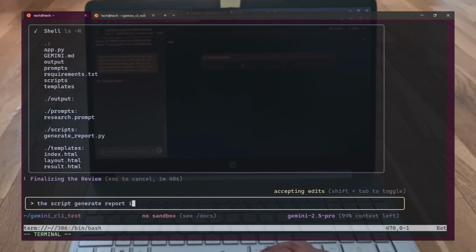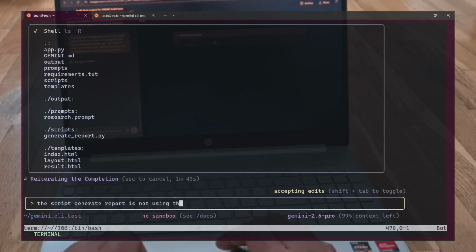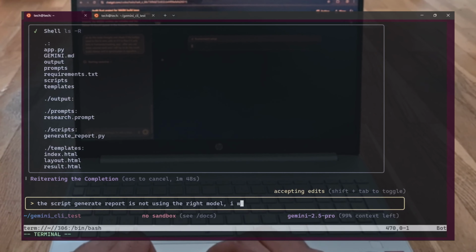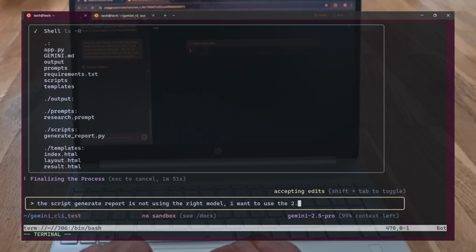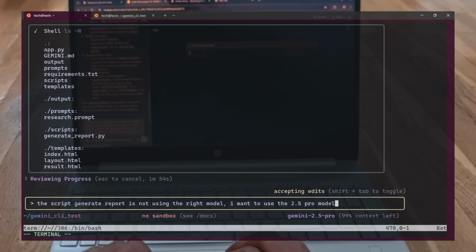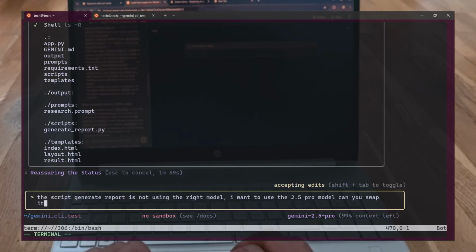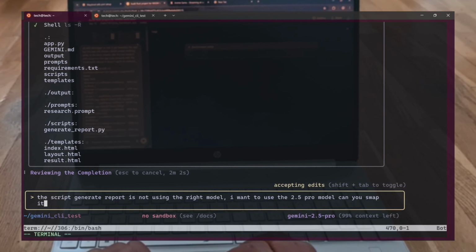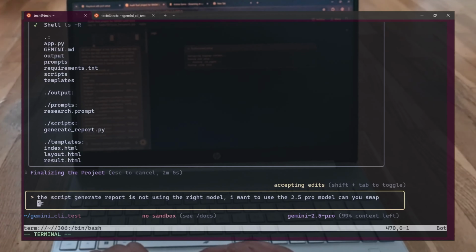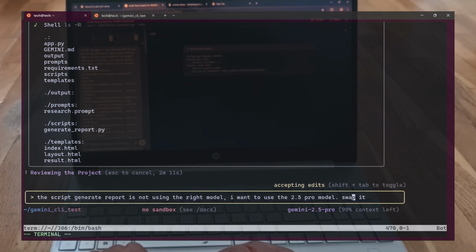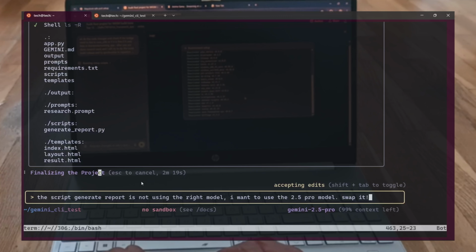Now I'm interrupting it. I'm writing a prompt. The script generate report is not using the right model. I want to use the 2.5 Pro model. Can you swap it? Maybe I'm just going to be more imperative and say swap it. Swap it. Okay, finalizing the project, reviewing the project.